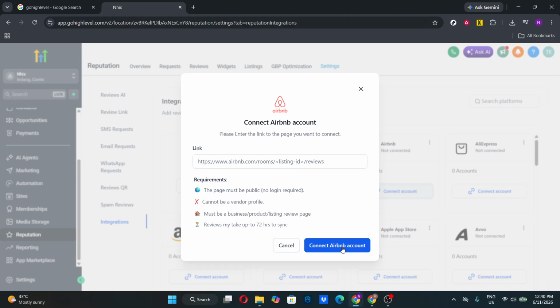And that's it. Once the Airbnb account is connected, Gohighlevel should be able to use that integration within your reputation settings. If you run into any issues, go back through the same path and confirm each selection was made in the correct section. Thanks for watching, and that's how to connect Airbnb in Gohighlevel.